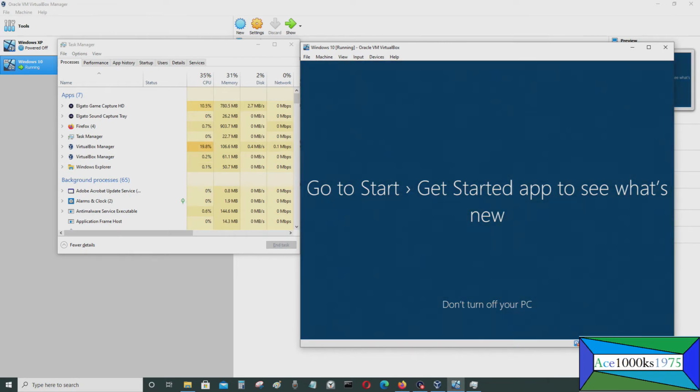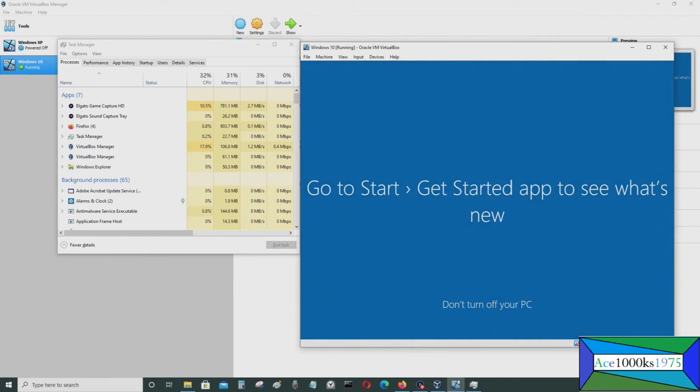Now it's doing its thing, so I have to wait. Right now it's just reading the hard drive. That means it's working.